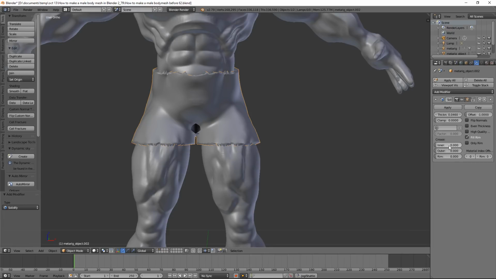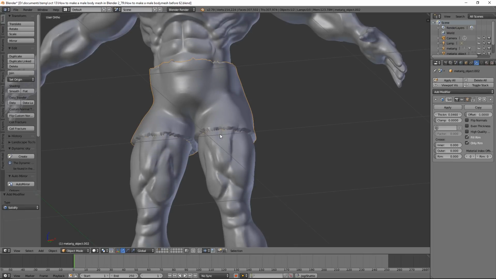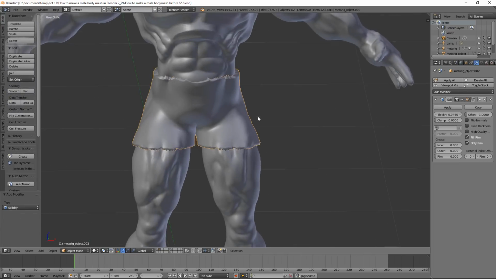There's an issue here. The solidify modifier, I'm going to hold the mouse button to rotate. It increases thickness over your entire mesh. That's why we have that issue there. However, we can look to this option here, only rim. We'll put a check mark here, and now it, the solidify modifier, puts this only where the rim is, which is nice.